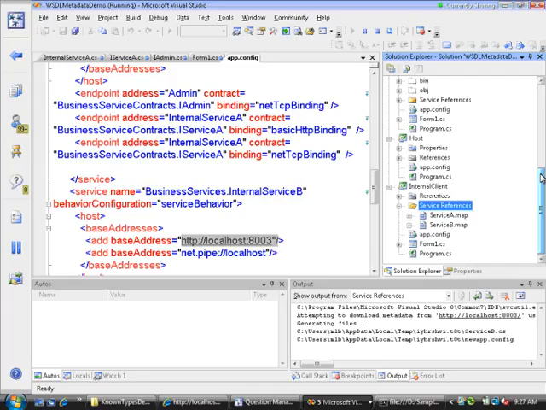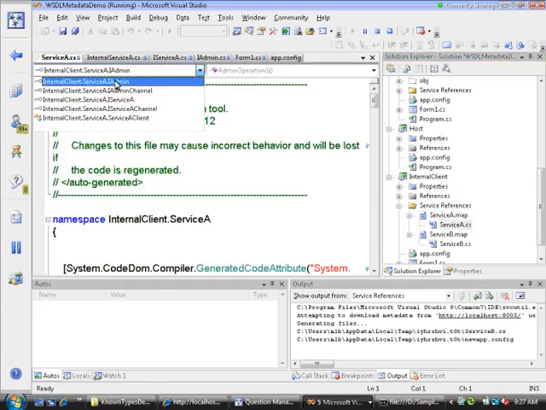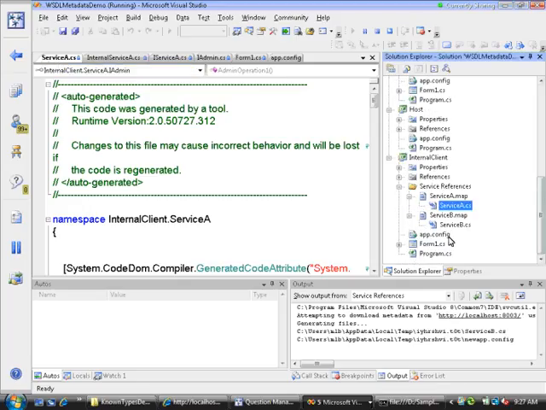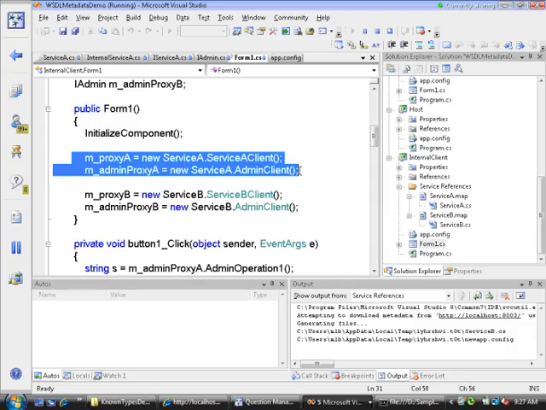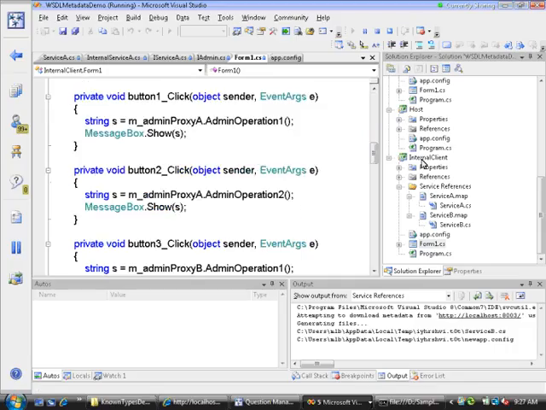So what was just generated from those two endpoints are a copy of the service contract. You'll see I've got an iAdmin and an iService-A generated for Service A, and that's based on the WSDL. As a result, in my code, I can now generate copies of each of those proxies for Service A and for Service B, and I will be able to invoke operations at the service.